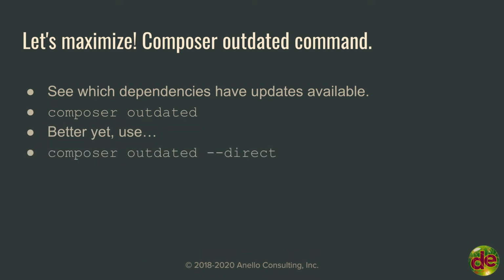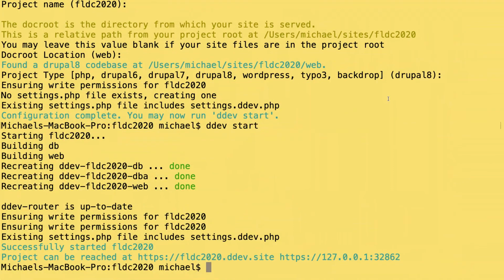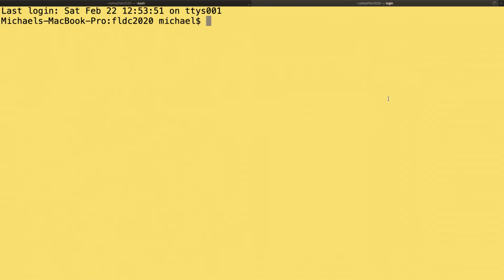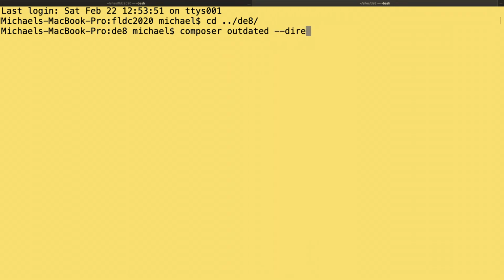Here's a command I use all the time that I find folks don't often know about. So I'm going to switch over to cd db8. This is the DrupalEasy.com site. And I'm just going to use straight Composer. So composer outdated --direct.